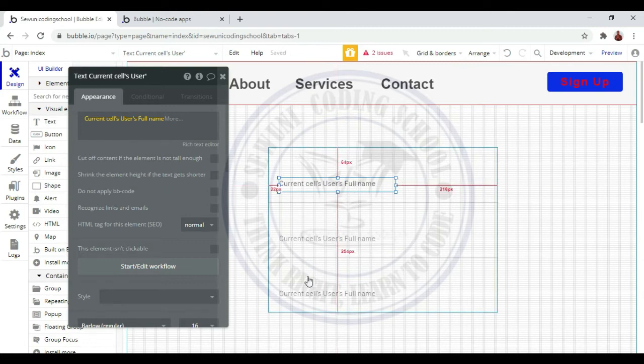You can see that the same thing is done in other cells. That's the essence of repeating groups, so that it will help you in not creating it in all the cells here. So that's what I want to do here.